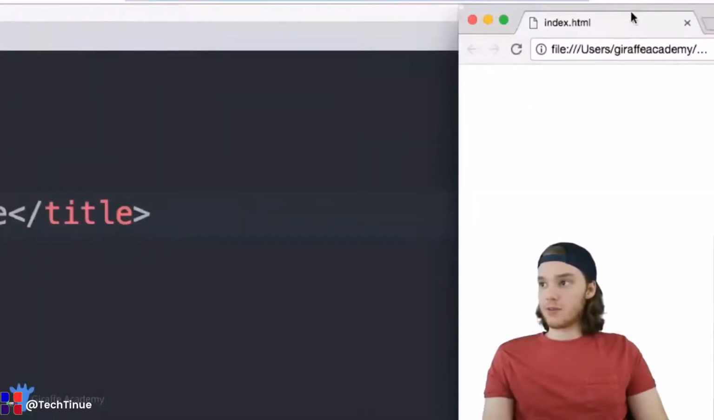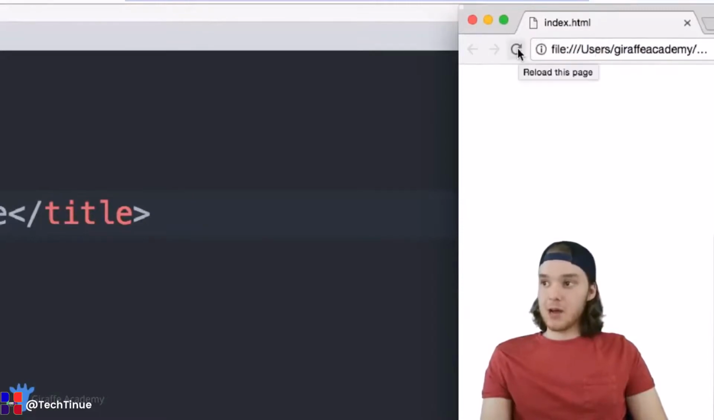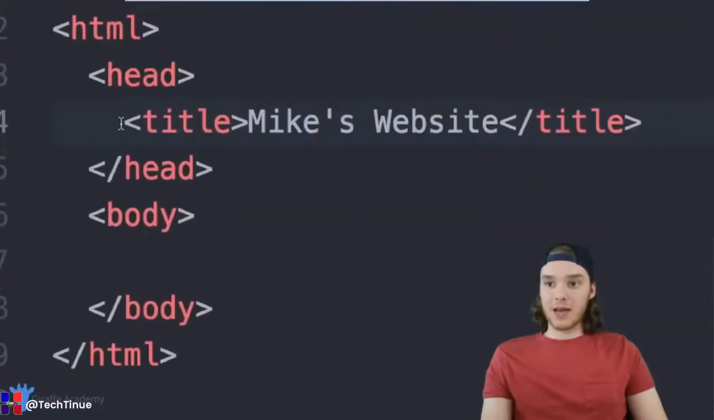And you'll notice that if I come over here to my web browser, look up here at this tab, you can see the title up here is currently index.html. That's the name of the file. But when I refresh this file, you'll see that it updates to Mike's website. And so this is a good example of the browser being able to parse through our website, read these title tags, and figure out what the title of our website is. So these are the kind of tags that you can put inside of your head, like title tags, tags that are defining information about the HTML document.